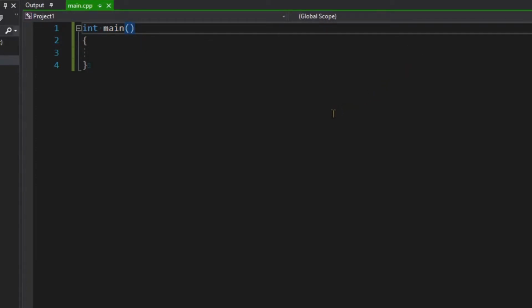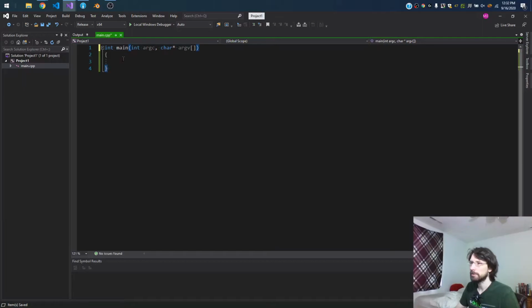You can optionally put in a few things here like int argc and char* argv with some brackets. It will also find this version of the function, and you don't really need to worry about these a whole lot right now, but they are basically variables that you can pass into the function when you start running it. argc is a count of how many variables you passed in.